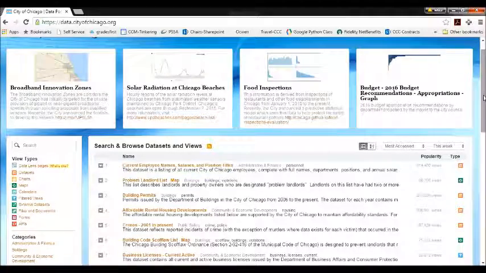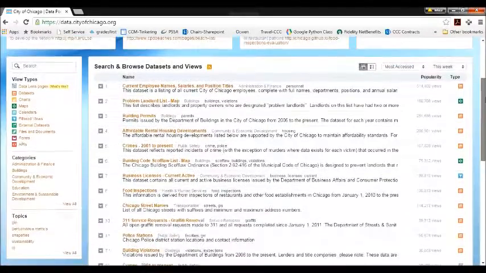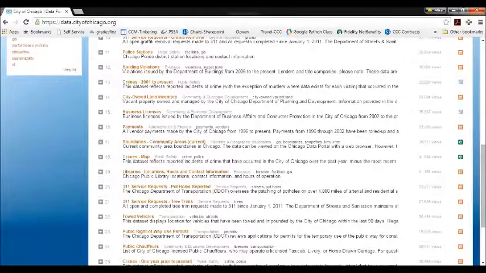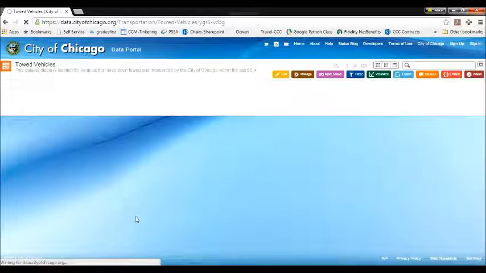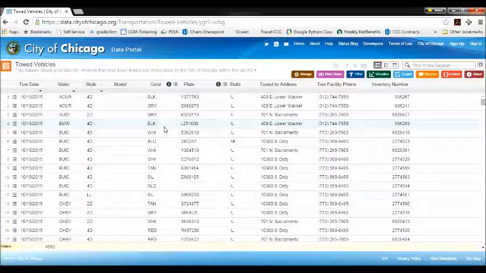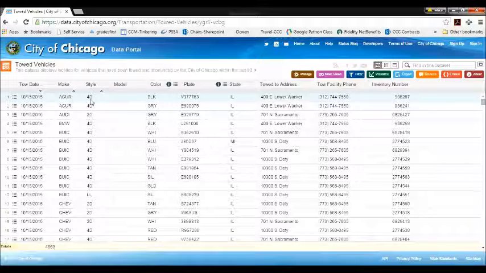And a really good introduction to them is the towed vehicles list, which is down here, number 22. There's a search feature up above, but here it is in the front page, so I'll just click on it. If I click on it, what I get to is this large spreadsheet looking thing that has the date, the make, style, color, plate, state, towed to address, all kinds of information about vehicles that have been towed. And wow, that's a lot of information. I wonder if I could do something with that.